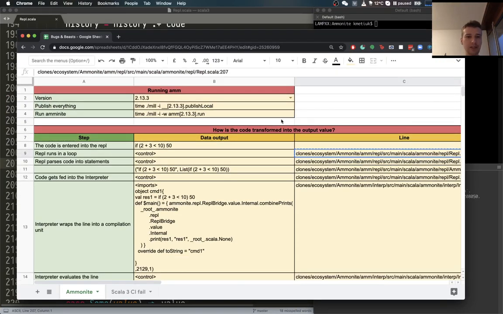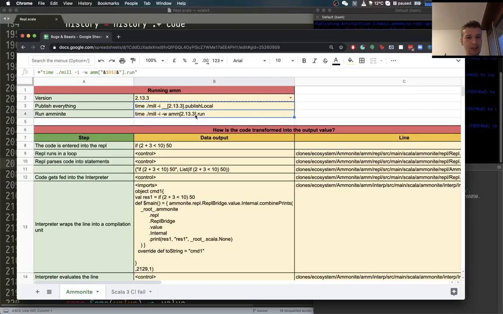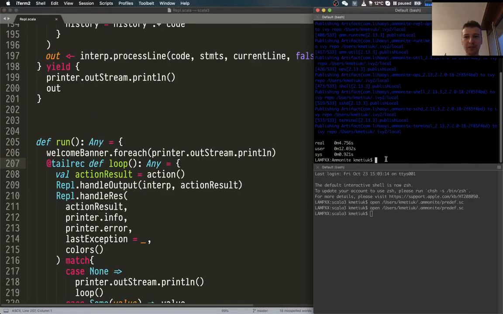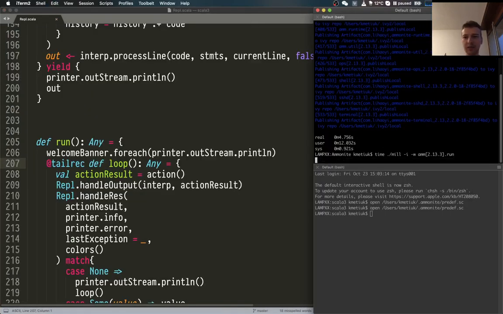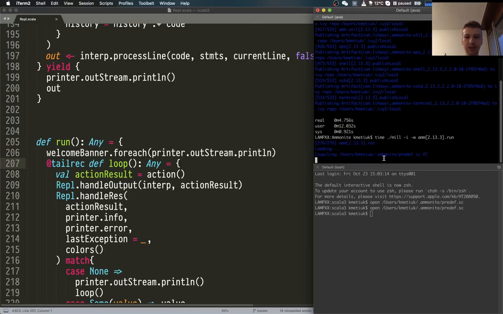So first of all, I was trying to compile and run Ammonite from the sources, and it turns out that in order to run the REPL itself, we first need to publish all the Ammonite artifacts, because otherwise it is not going to resolve them correctly. Otherwise, I have taken this command from the README of Ammonite, and it launches the REPL itself.